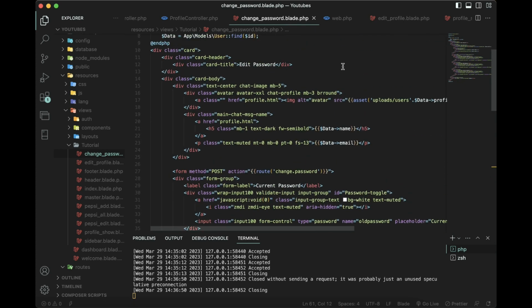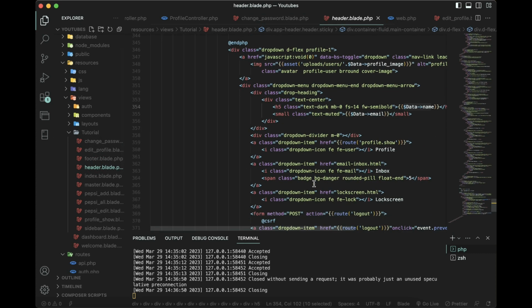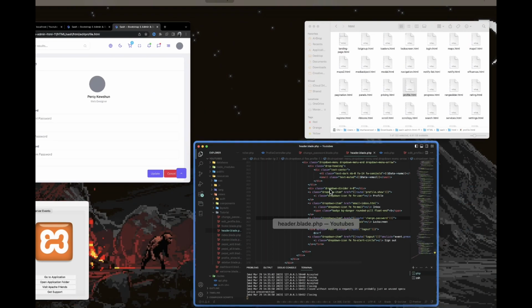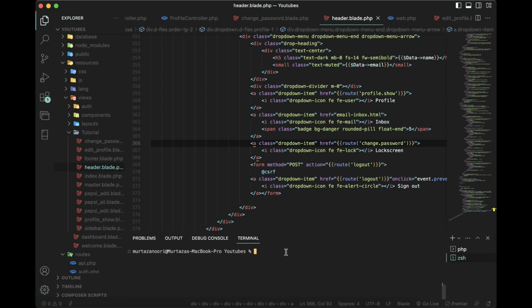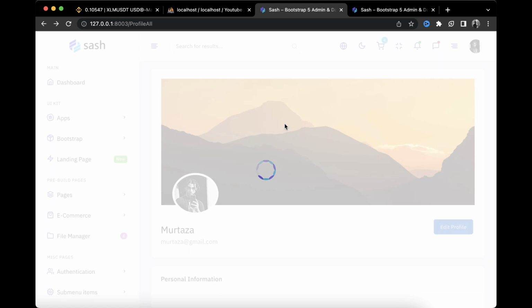Now what we have to do is go back to the header blade, and inside the lock screen route we need to give this the change password route that we just created. So I'll just go with route and then change password route. I think I also need to run the php artisan optimize command. Let's go back here, refresh the page.